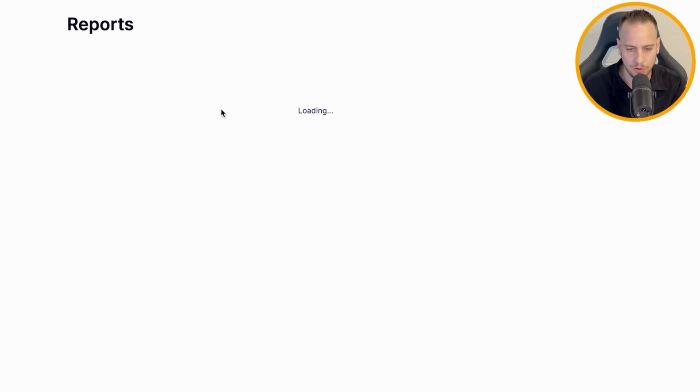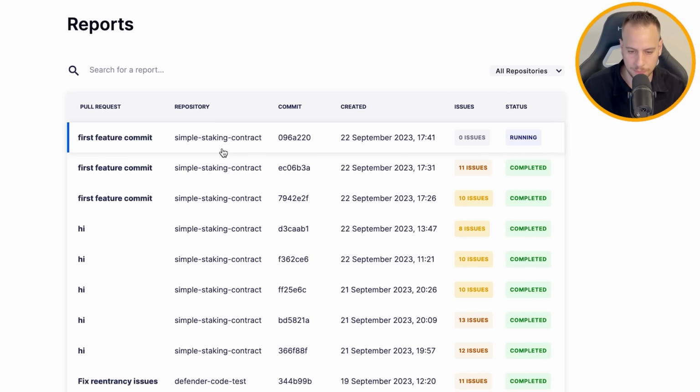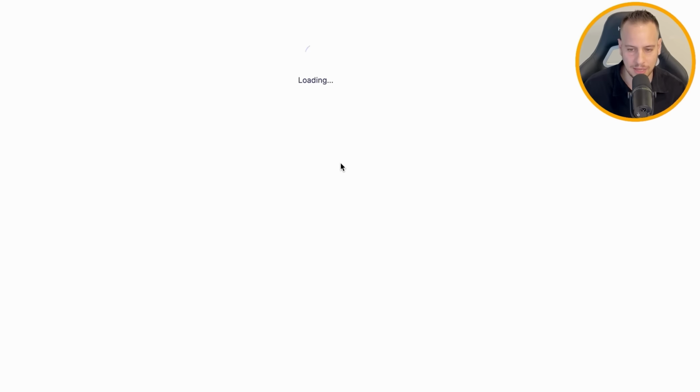So we can go back to our reports and we should see this new scan because we just pushed new code to the pull request. There you go. Here, it's still running. We will give it like 2 minutes and let's see the results.